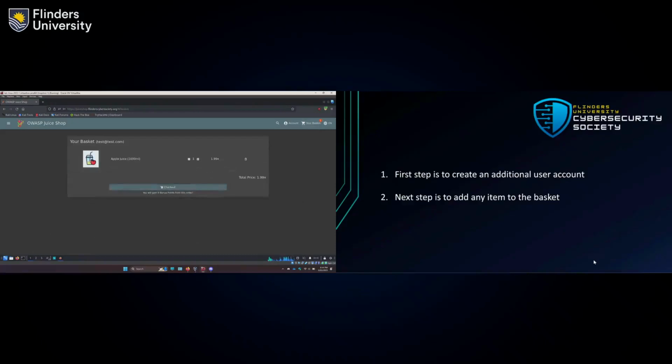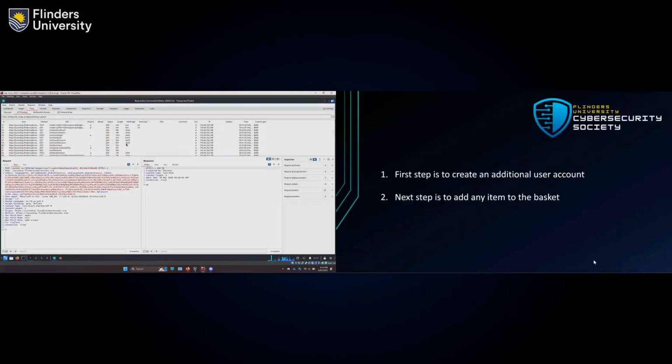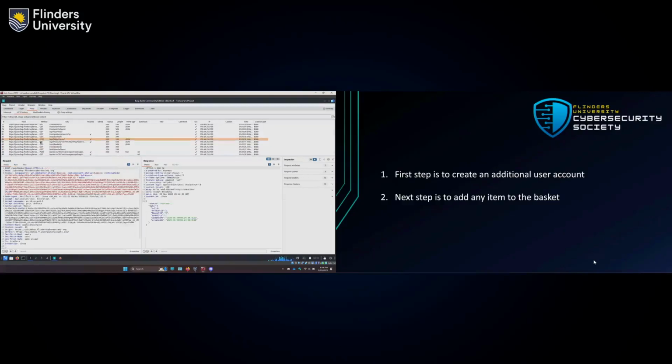So once you've done that, just go back to Burp Suite. You'll be looking for a POST method with the URL of API basket items.